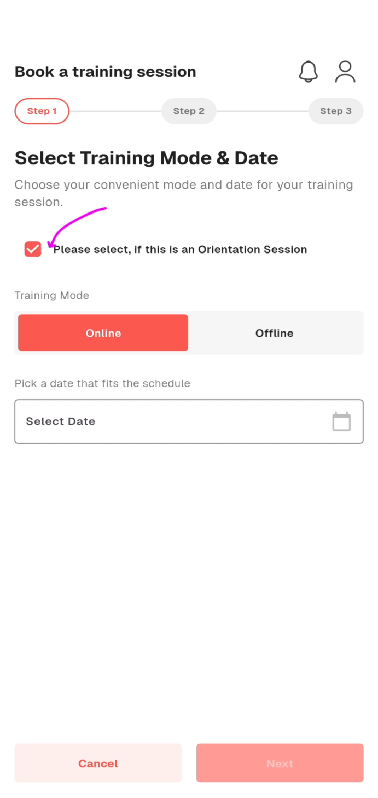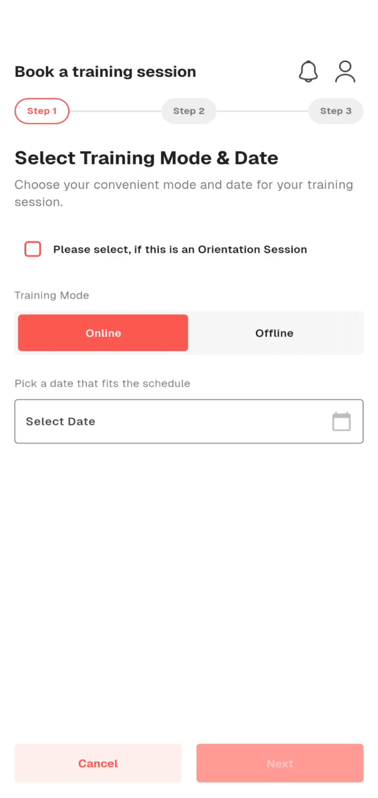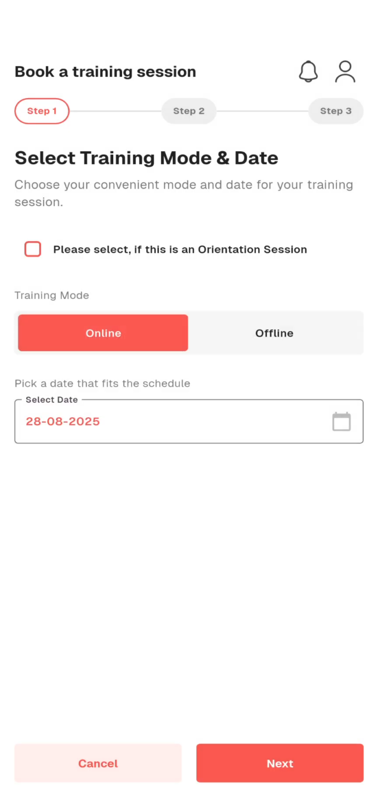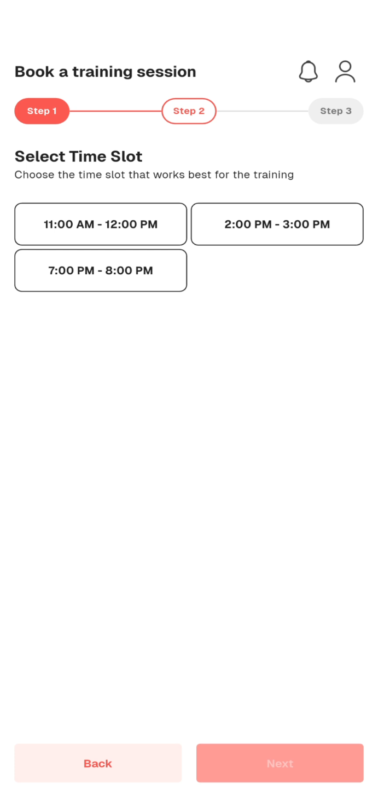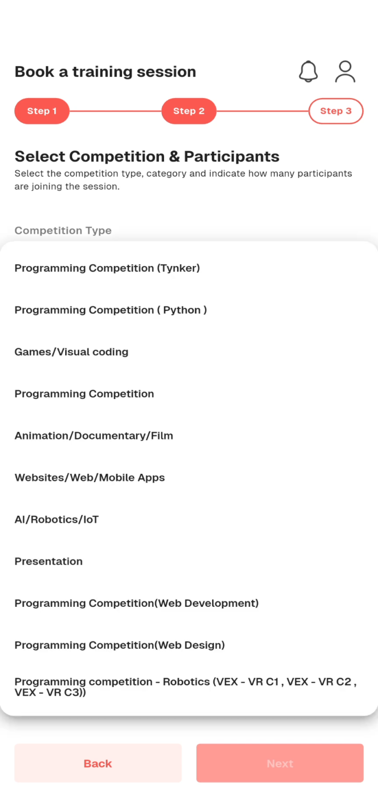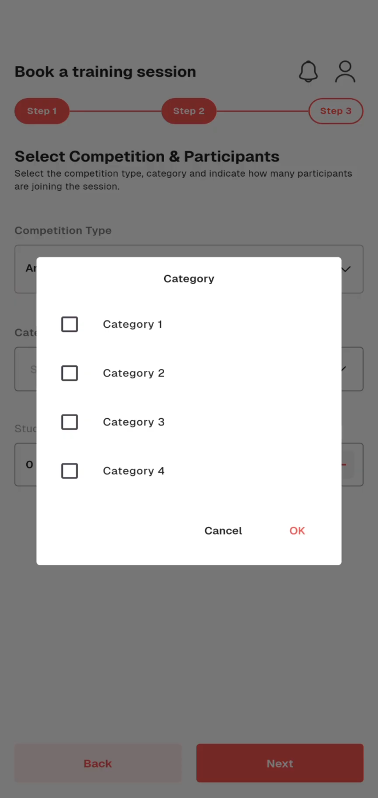If it's the first session, you can click on the orientation session checkbox, or else you can book online or offline training sessions for your students. So I'm going to schedule an online session. I'll select the date and click on the next button, select your convenient time slot, and click on next. Then select your competition type, for which competition you want to train your students, and select the category.